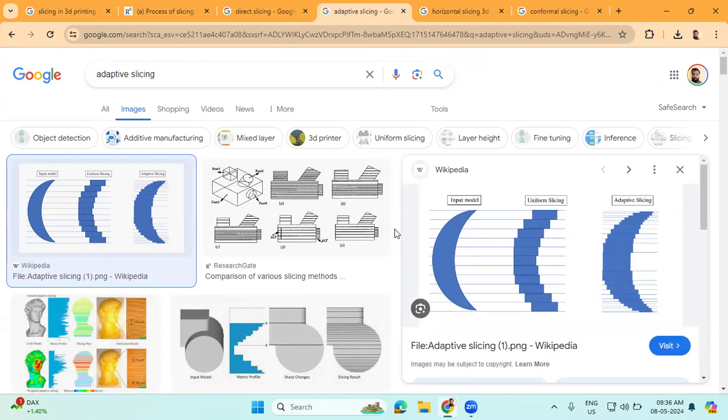Horizontal slicing involves slicing the model along a horizontal plane, while conformal slicing involves slicing the model along the surface of the object. The video focused on indirect slicing, which is the most commonly used slicing approach in 3D printing. In this approach, the CAD model is first converted into an STL format, which is a widely used file format for the 3D printing process. The STL file is then loaded into the slicing software, which converts the 3D model into a series of 2D layers that can be printed one layer at a time.